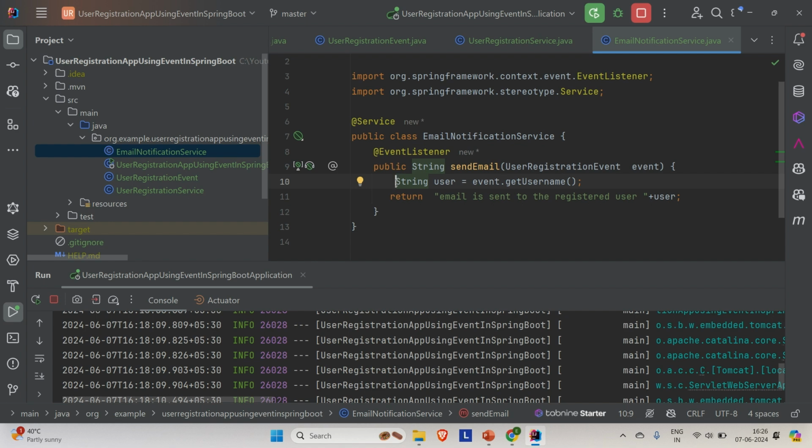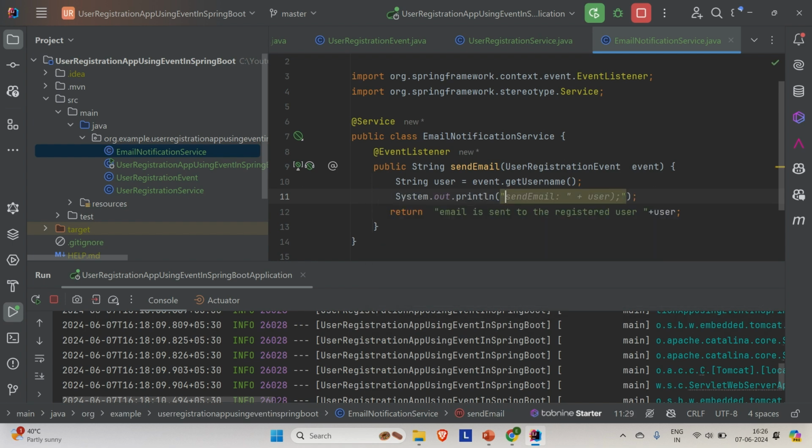But if you want to send the email, then you have to write the logic for how you can send the email to the registered user. But here I'm just showing you the simple approach for how you can do those things. Let me try to print out something here. Let's say email is sent to user. Something like that, and I'm also returning this.